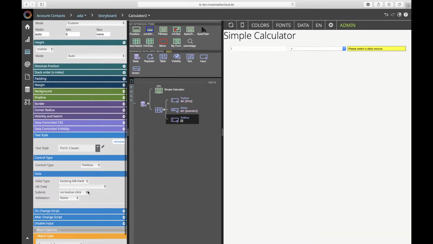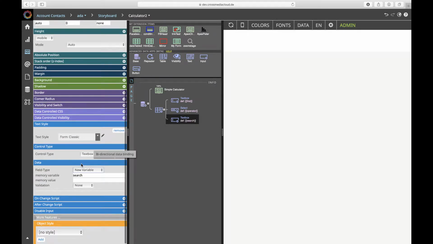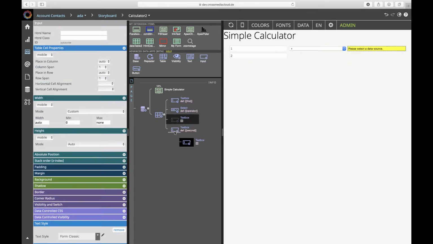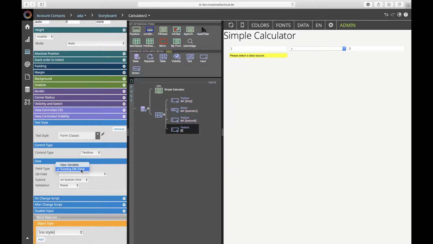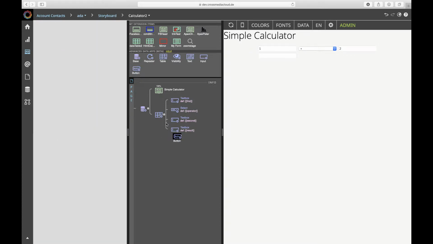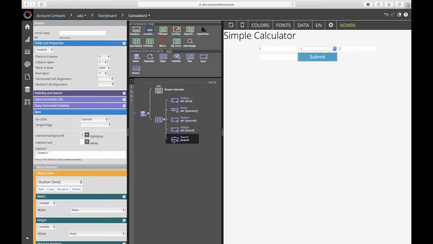The third box will be, again, not from the database, just a variable, and we call it second parameter here, and we put a 2 in there, just like in our example. So now we need the result. For the result, we will go for a new variable again, and we call this result. The memory value would be something like not set, because we don't have a result yet. Since we also want a button which should do the math, the operation, let's put a button in here. This button is now set to submit.